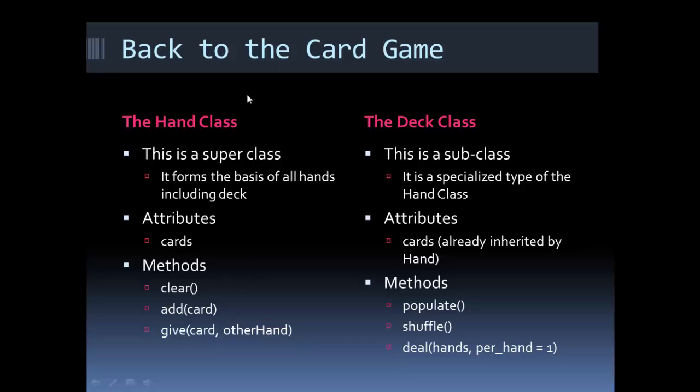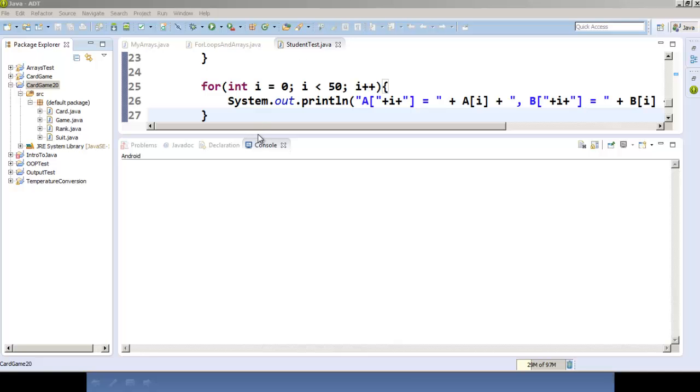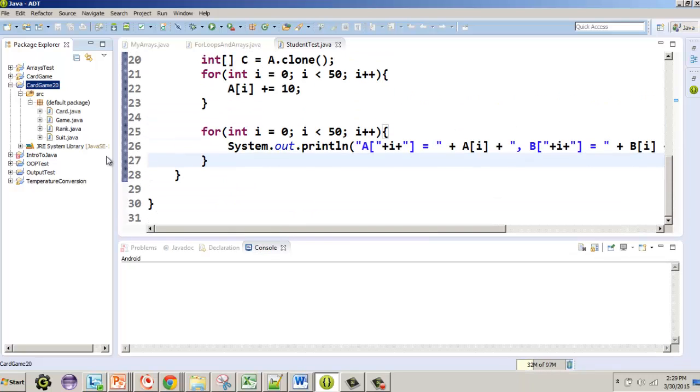Let's go back to our project that we've been working on. Here I have Eclipse open to my card game 2.0 project. I've got a card, I've got a game, we've got ranks, we've got suits. We're going to add a class to it. We're going to do one little modification, though, to our card. And I discovered, let's just go ahead and run game so we can test this out.